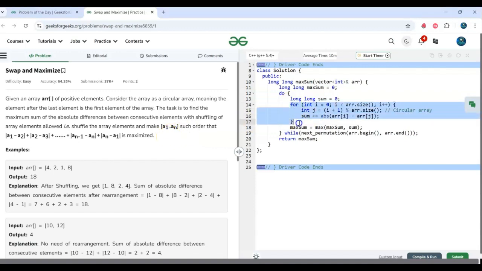I have used a for loop which will iterate over the given array, and this particular condition is for the circular array, where we'll take the absolute difference between the last element and the first element of the array, as we need to maintain the circular property. I've calculated the sum variable by taking the absolute difference between arr of i and arr of j. For each permutation's sum calculation, I have updated the maximum variable, and finally, I have returned that maximum variable.